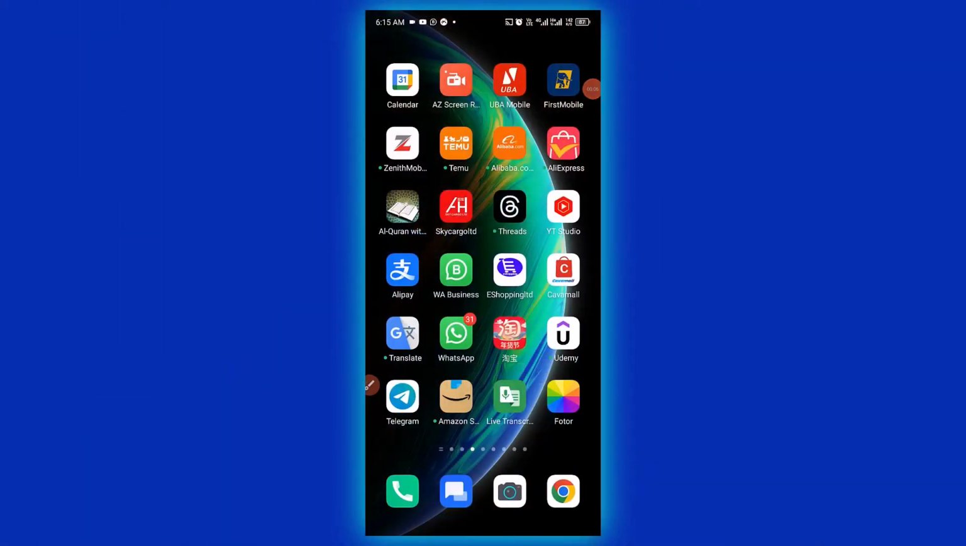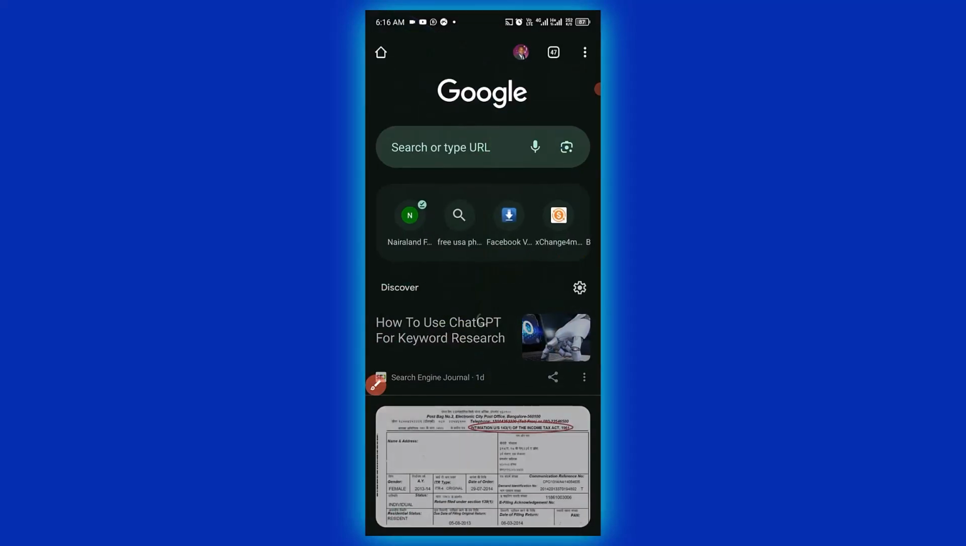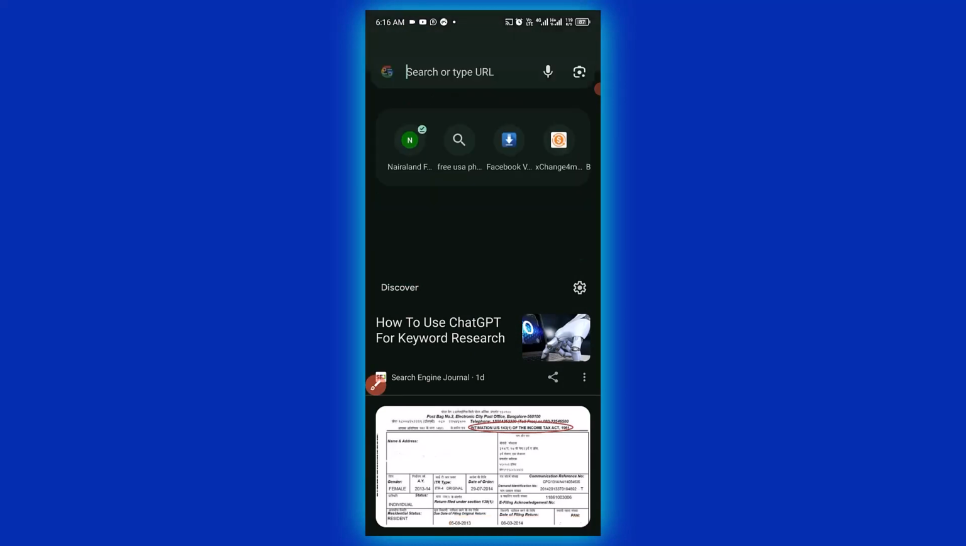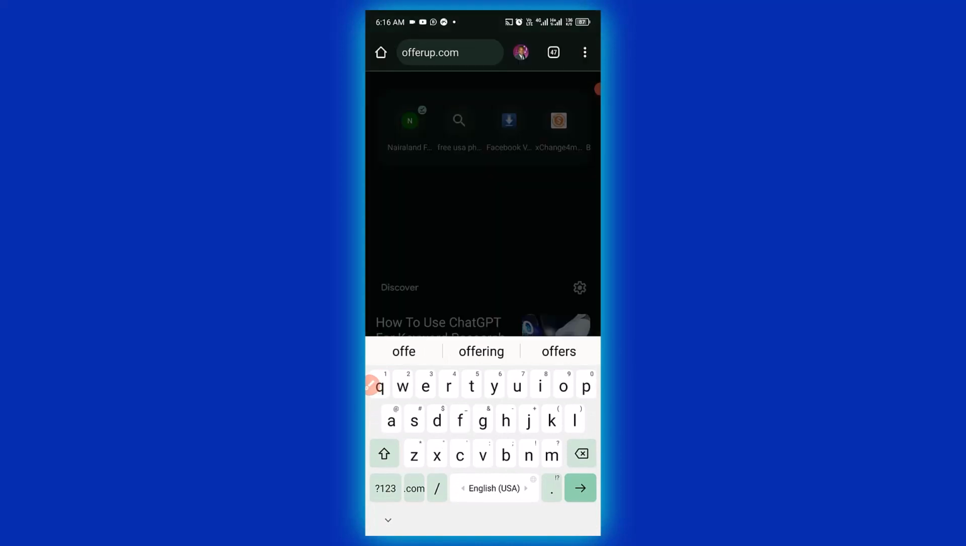Welcome back, friends. Let's see how to source for an item by location on OfferUp. The very first thing you need to do is open up your browser. I'm going to click on my Chrome browser right here. Then, having opened Chrome, come to the address bar and type in OfferUp.com, then click on search.